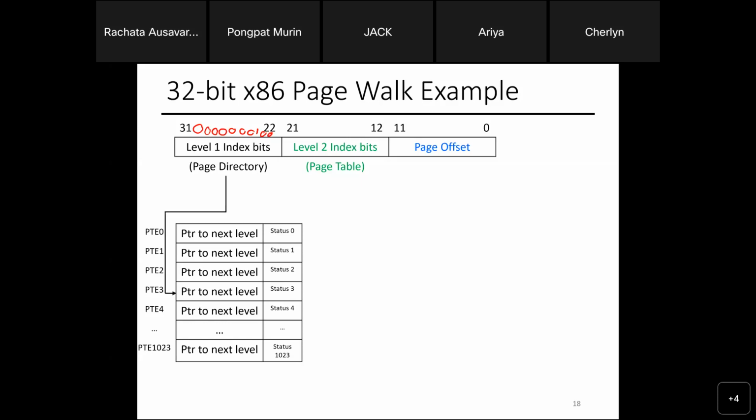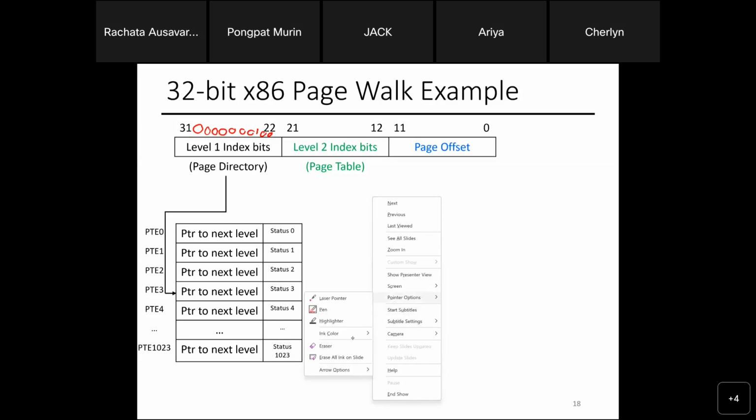Oops, wrong. Forgot my example. All right, sorry, let me clean it up.